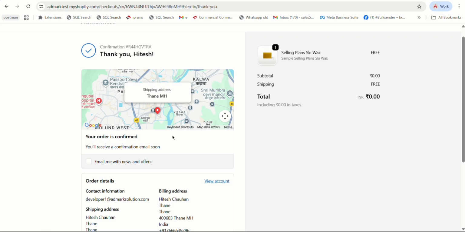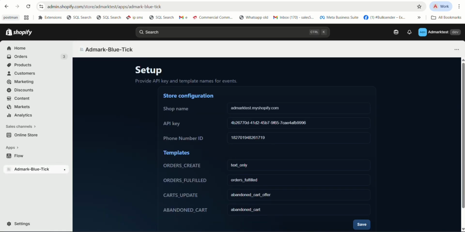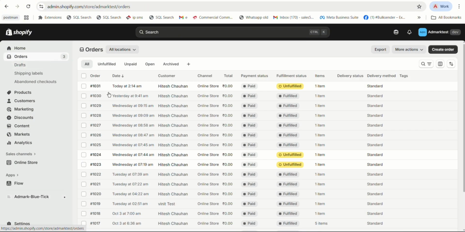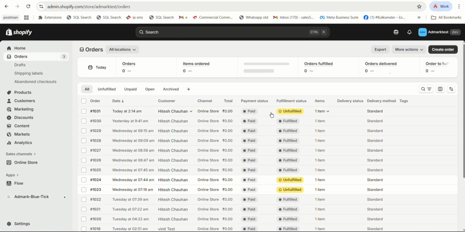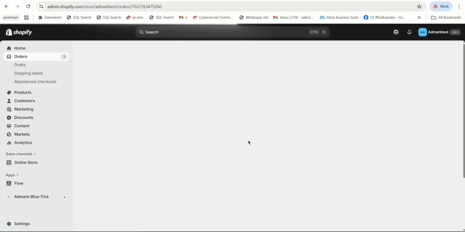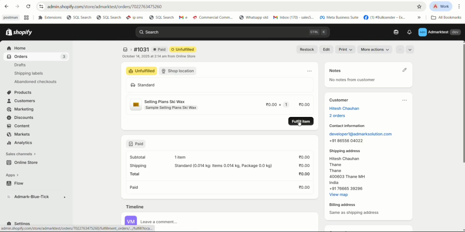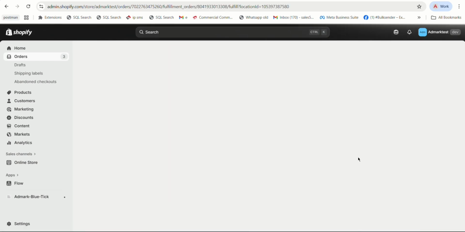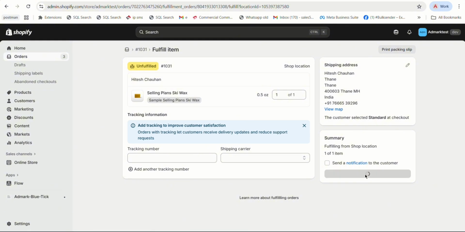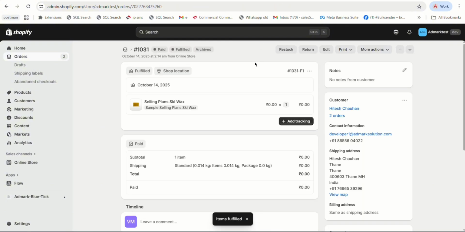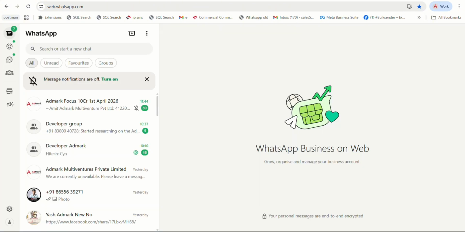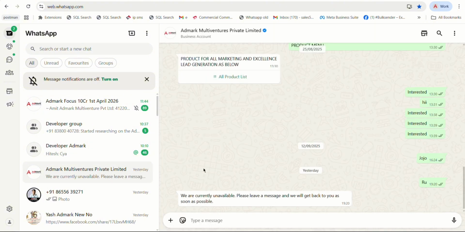You can see the order has been placed successfully. For now, this is a demo panel, so I will fulfill the order manually. There is an option of orders and I will put fulfill item manually. Then you will receive a WhatsApp message that your order has been fulfilled or delivered to your registered address or registered phone number. You will receive the WhatsApp as well as SMS, within seconds.